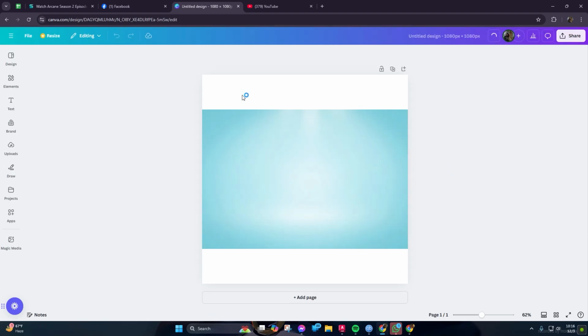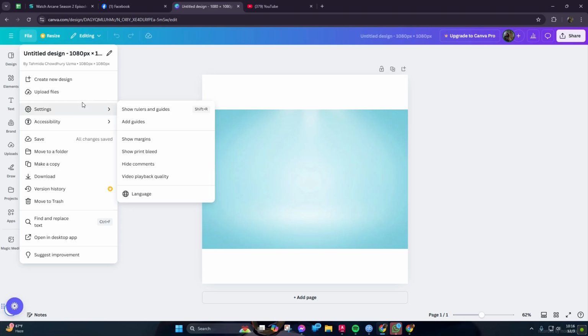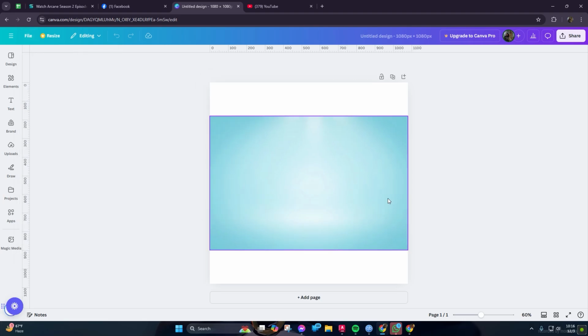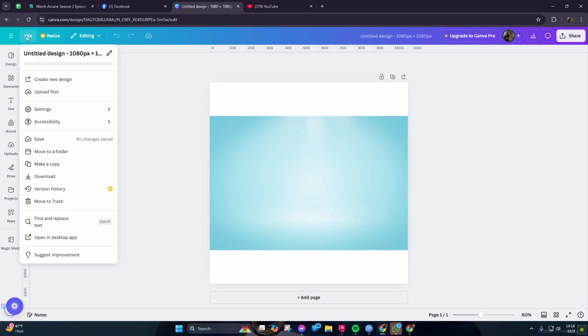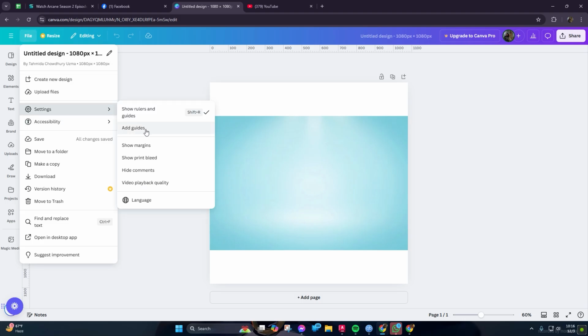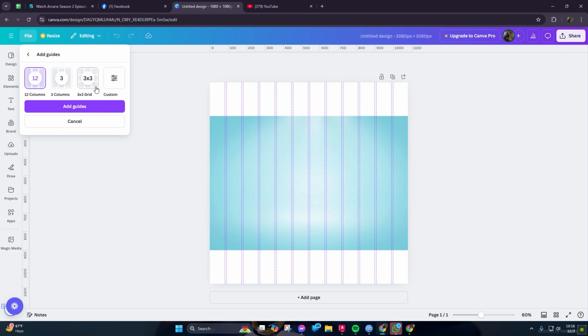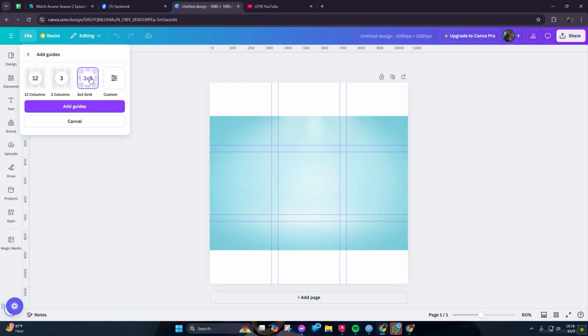Here I have selected my dimensions and we're gonna move on to the project. We're gonna select the file option in the upper left corner, click on settings, and we will see that there is an option called show rulers and guidelines. We're again going to go to the same option and click on add guides and click on 3x3 grid.